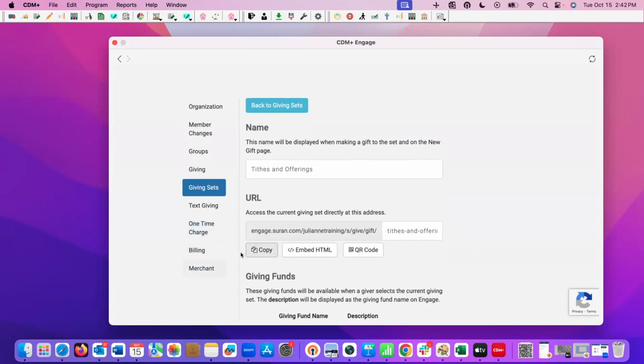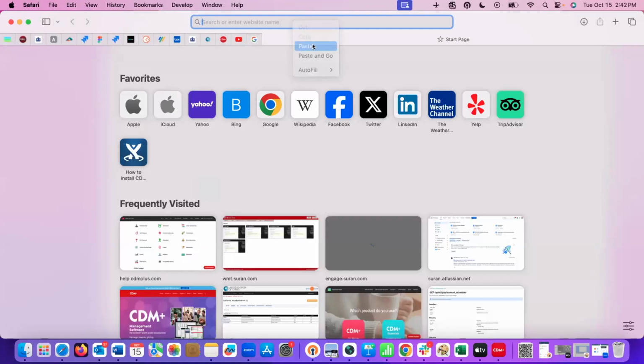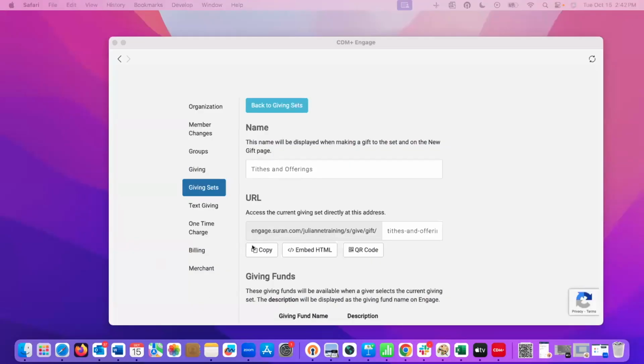And so by copying this, if I go to my browser and paste it, you can see that's the link that pastes in. The copy button just copies the URL, and the embed HTML is what copies the embed script. Depending on your website provider, sometimes you can embed with the link or you can embed with the script, so you have both options there. Sometimes you don't need the HTML, and you just want the link. But we have both there if you're going to choose to embed.